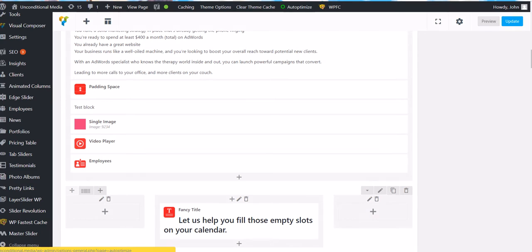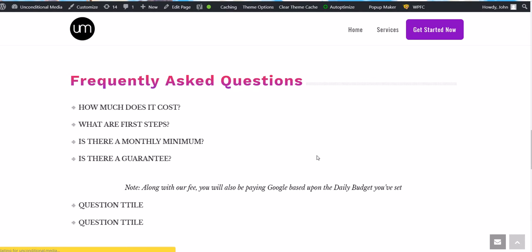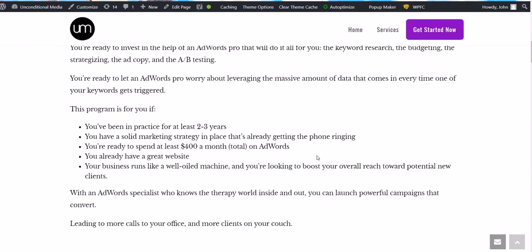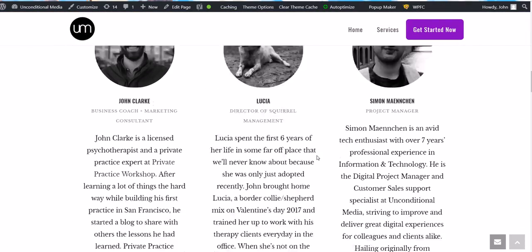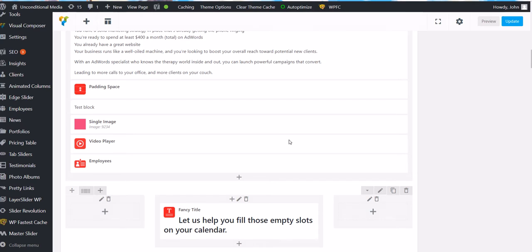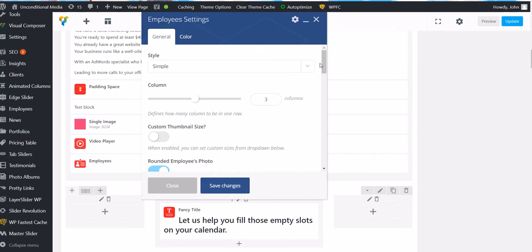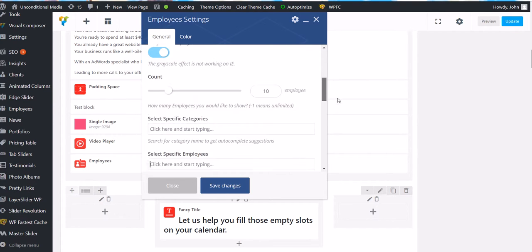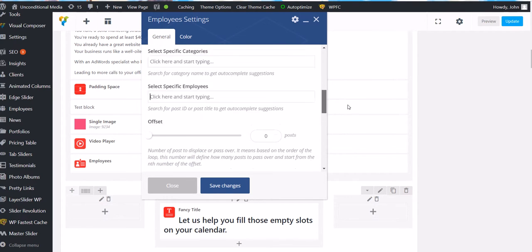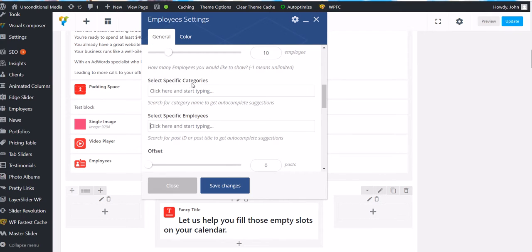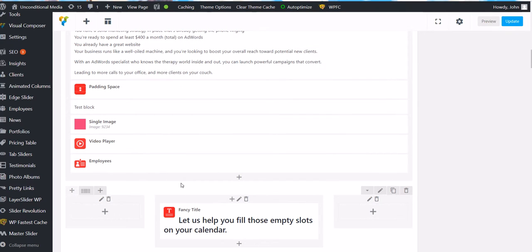So if I go over and preview this, we're going to see that when we scroll down here, we're going to see a list of employees. But how did these employees get here? Because when we go over here, we're not going to see the option to add images, bios, or anything. We're just going to see how many employees are there, like what order are they going to be laid out in. And I'm just going to go ahead and update this.